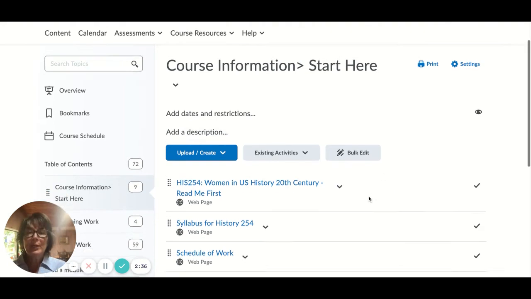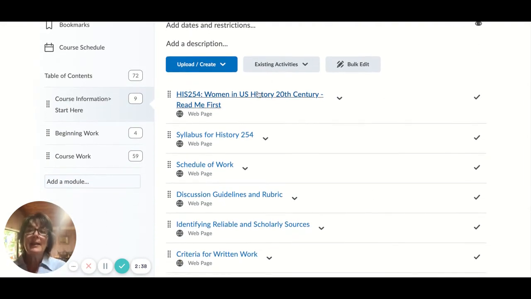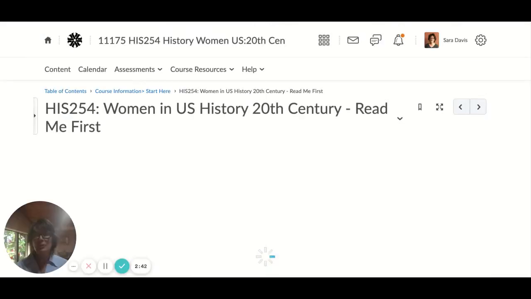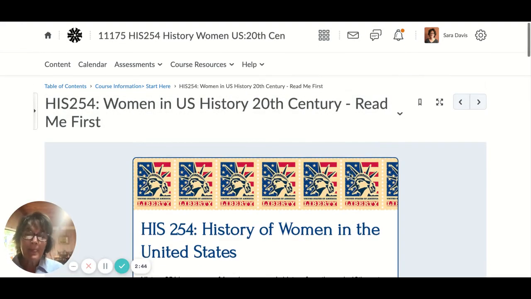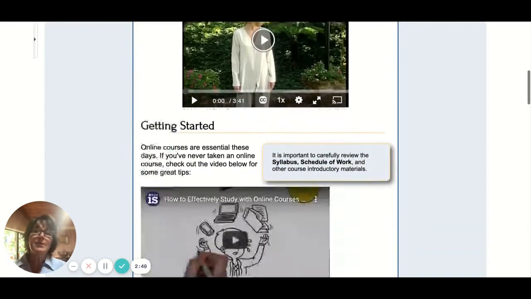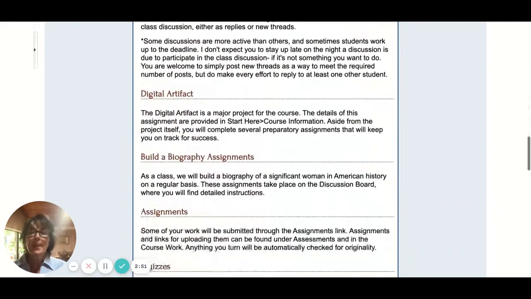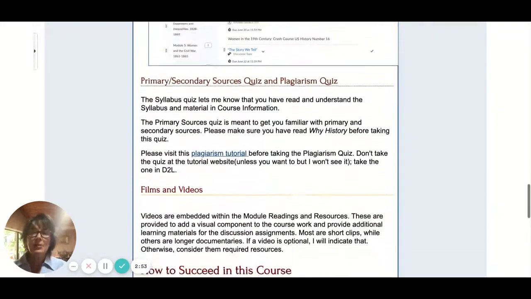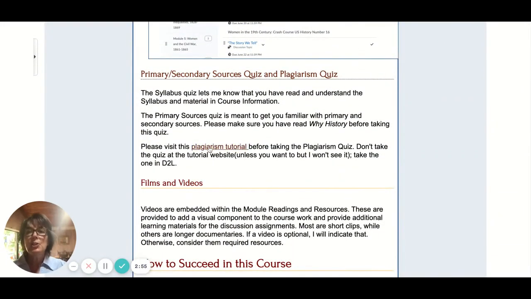Okay, so you're going to read through all of these. I've got a read me first file right here at the top of the page. That's a good place to start along with the syllabus. And what you'll find in this document here is, I like to point this out because sometimes students miss it, be sure to go to this plagiarism tutorial.